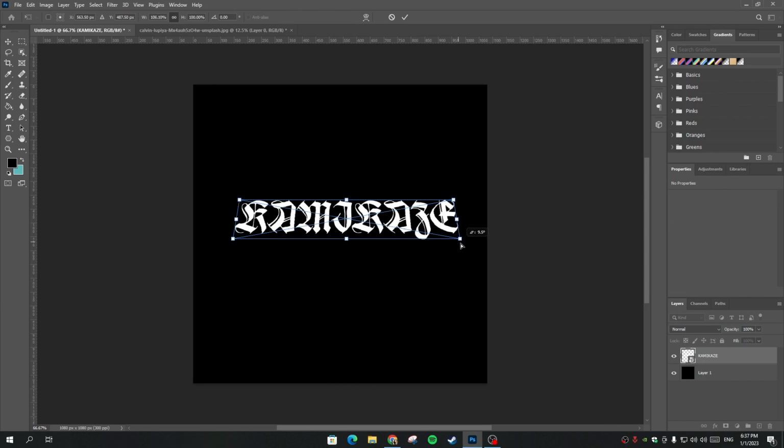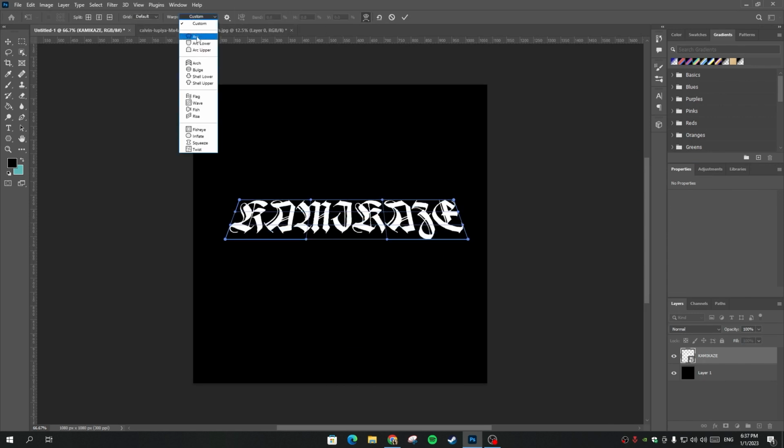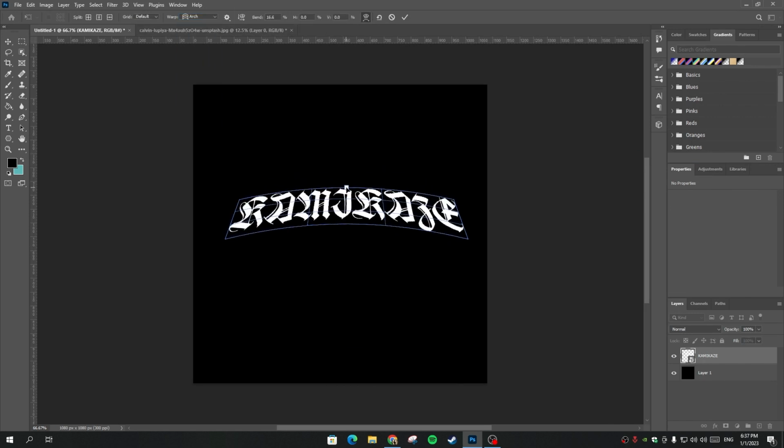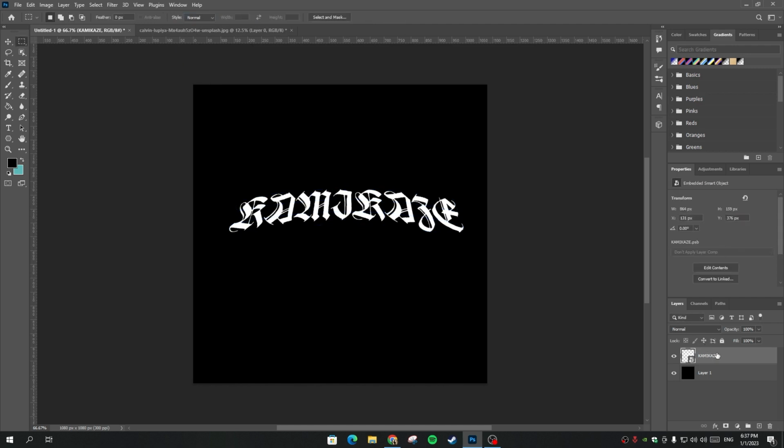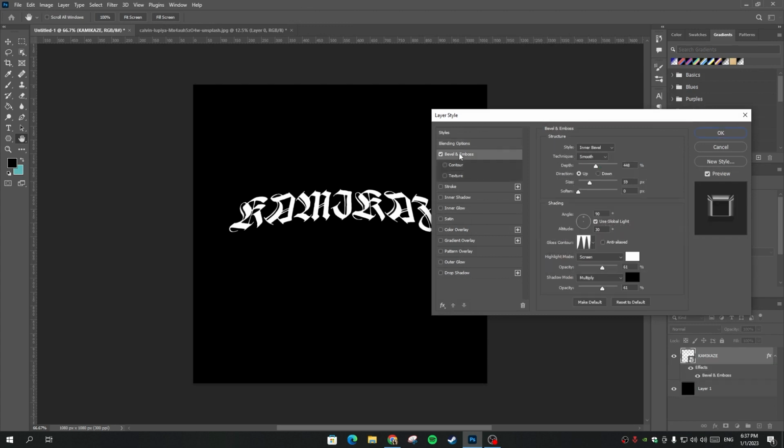Make any shape. I'm going to do it like this. Go to blending options and select bevel. Just copy this setting, or experiment yourself.